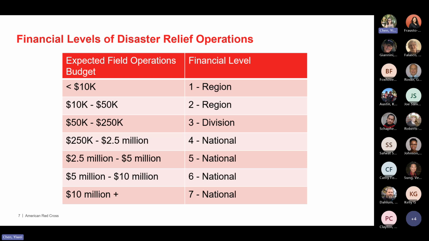Then you have level 4 to 7. Those are national level operations. For example, the Kentucky floods in 2025, those are a level 4 operation. Hurricane Francine in September of 2024, that is a level 5. Hurricane Idalia back in 2023, that's a level 6. And the most recent Los Angeles wildfire in January, that is a level 7 operation, where the anticipated budget was over $10 million.